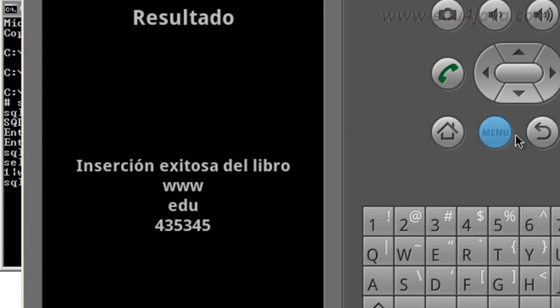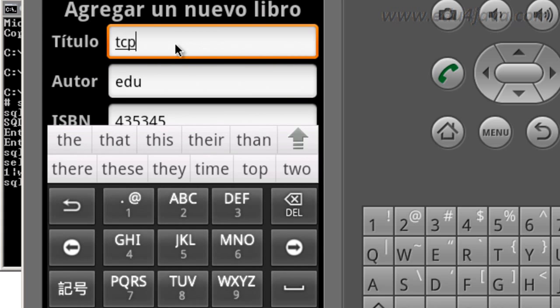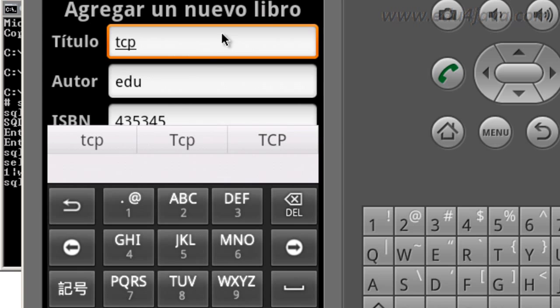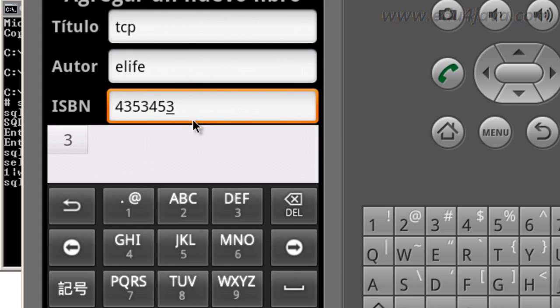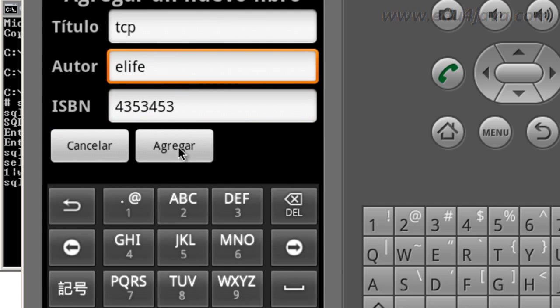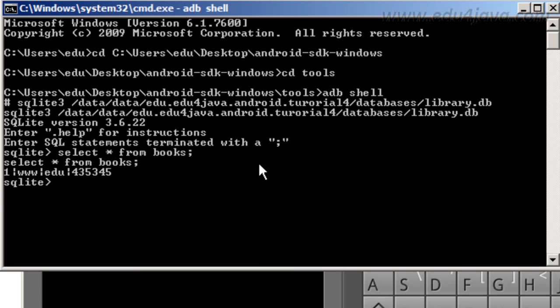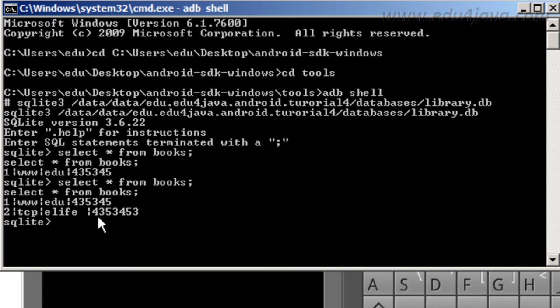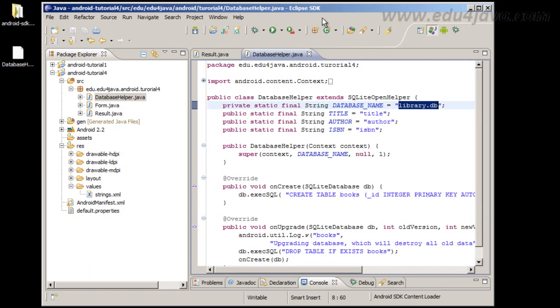And if we repeat the process and put TCP, another book, with the author Eli, and just another number, we press add, and we check the database again, and we can see there is another record here with Eli. Okay, we learned how to store data in SQLite.